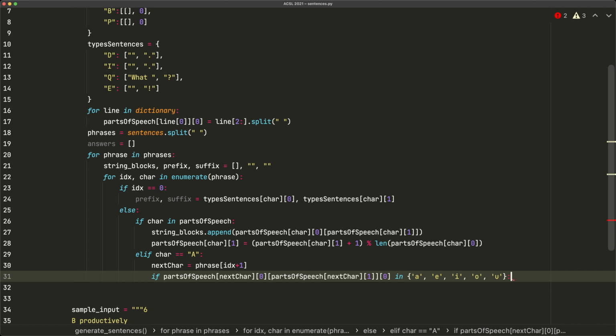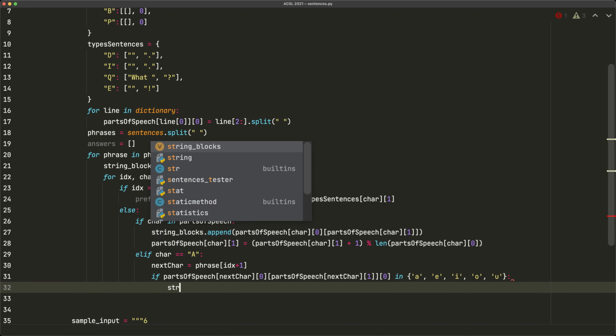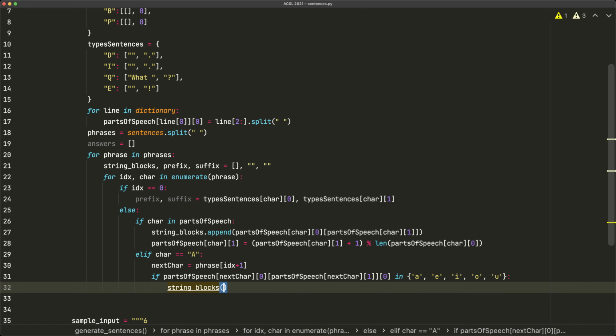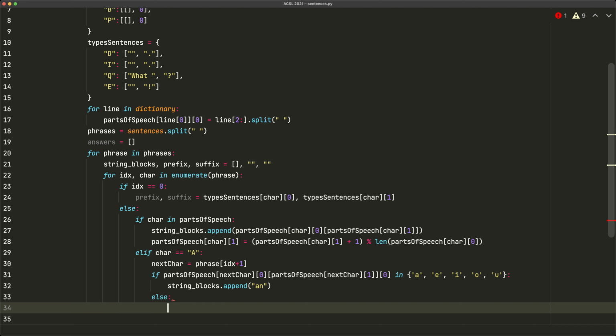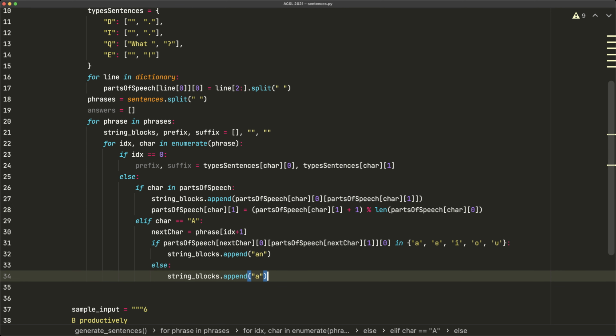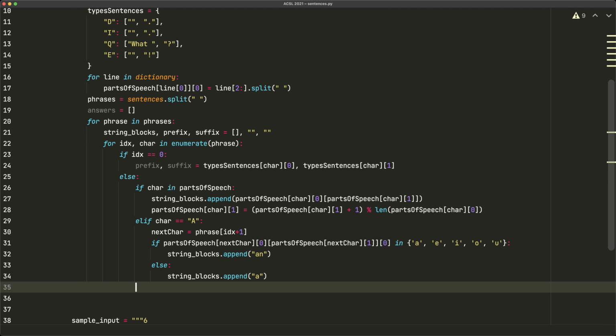And if it's a vowel, then that means we have to append an. So string blocks dot append an. Otherwise, we are going to append a. So string blocks dot append a. And it's actually really straightforward like that. So that wraps it up for this condition, and we can make a final else clause.